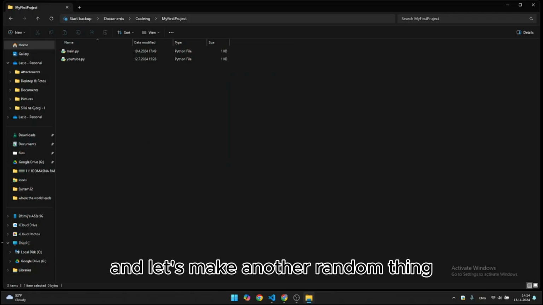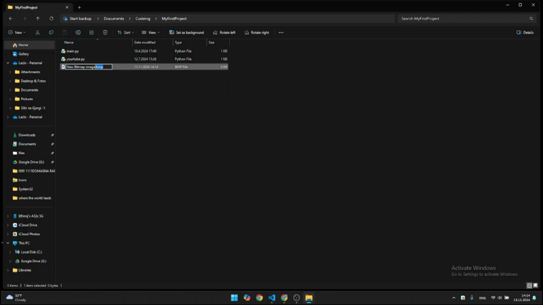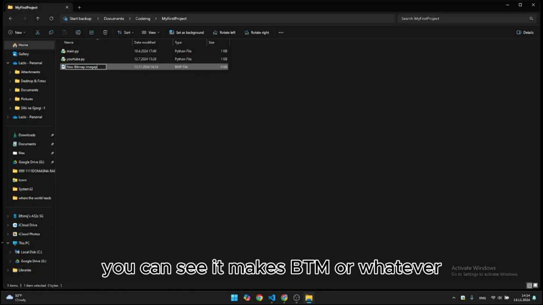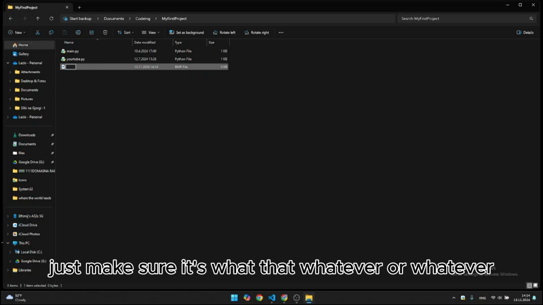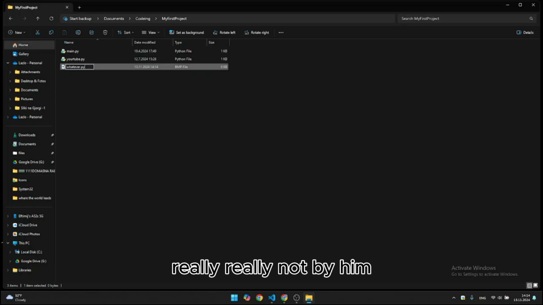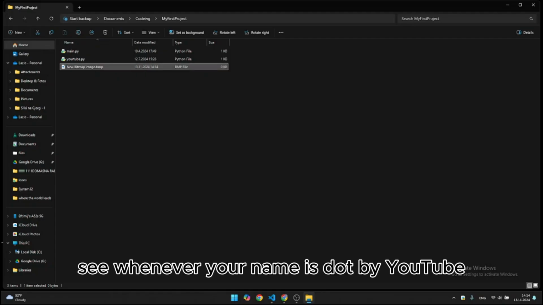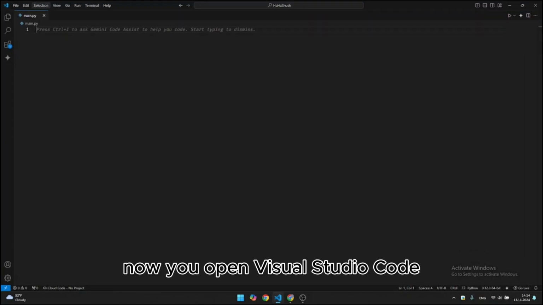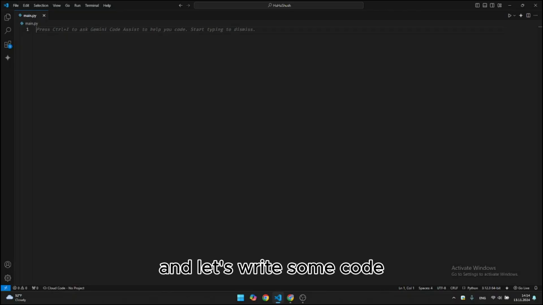Let's make another random thing to show you a bitmap image. You can see it makes BMP or whatever. Just make sure it's whatever really .py. It's easy. You can see whenever your name is .py, it should automatically go to the .py system. Now you open Visual Studio Code and let's write some code.